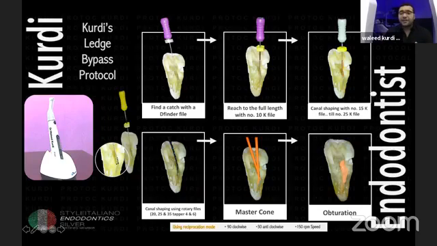But please, here I'd like to share a trick, or a tip: after bypassing with 25/02, you should use rotary file 20/04 first, then 25/04 to reduce a little bit the torsional stresses on the file. All right. But this protocol will take a little bit longer time.